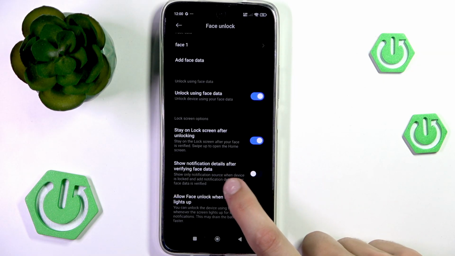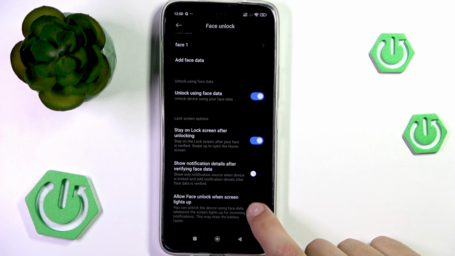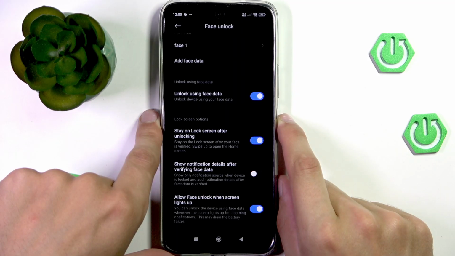Of course, you can also let it show notification details after verifying face data if you stay on the lock screen. Or you can allow this, which will possibly drain quite a lot of battery, as it will cause your phone to scan for your face whenever your phone screen turns on due to notifications coming.